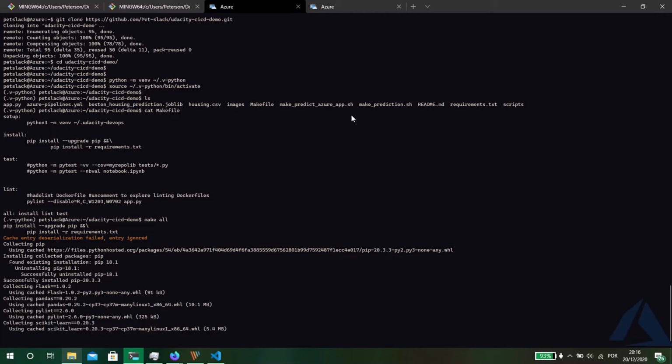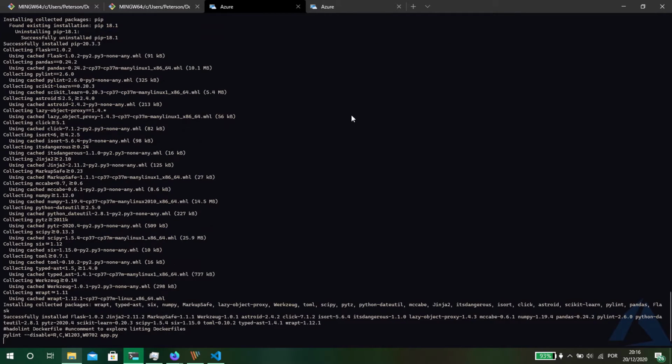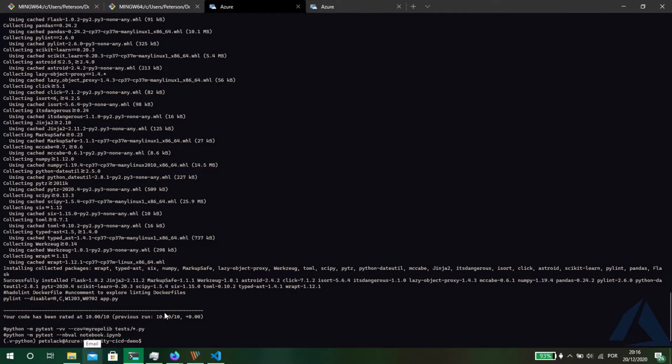using make all. It will download all the required Python packages via pip, and then perform a pilot test of our application. Okay, now we got it. The test was okay. We have a 10.